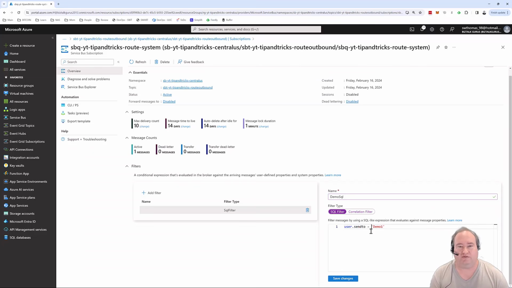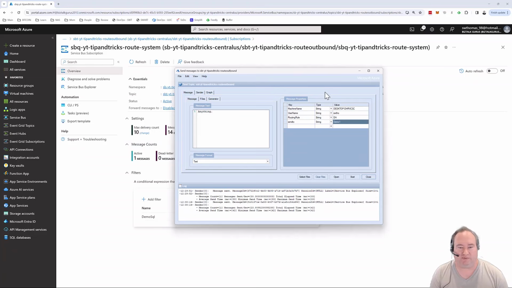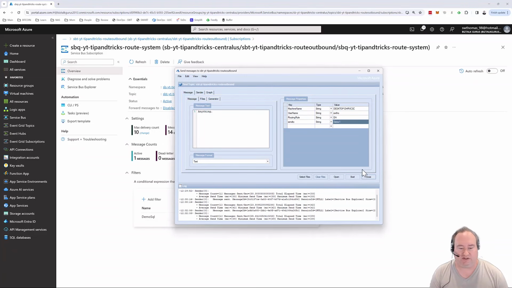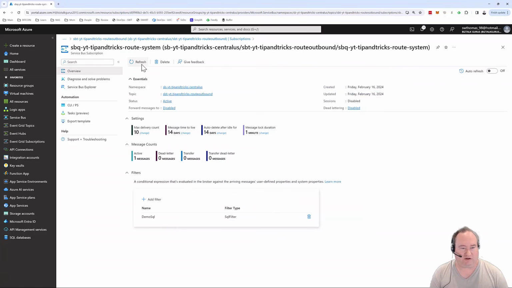Now I could also use the LIKE condition here if I wanted to, and go ahead and put the percent signs around it like I would normally do in a SQL expression, if I wanted to have a more generalized condition. I'm going to leave this as equals. Go ahead and save changes. Jumping back to my Service Bus Explorer again, I'm going to leave it as is and hit start. And it should send that message again, just like we saw with the correlation filters. Do a refresh. You can see here, sure enough, now that SQL expression has been hit.